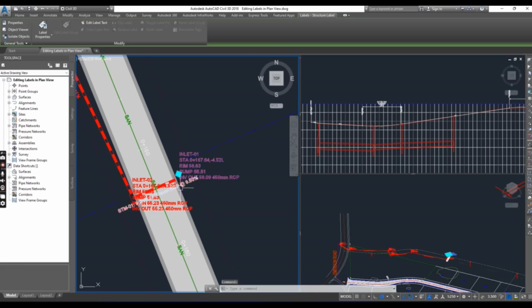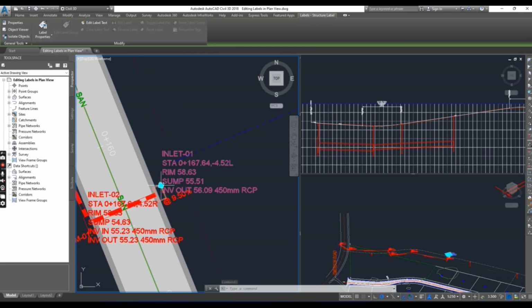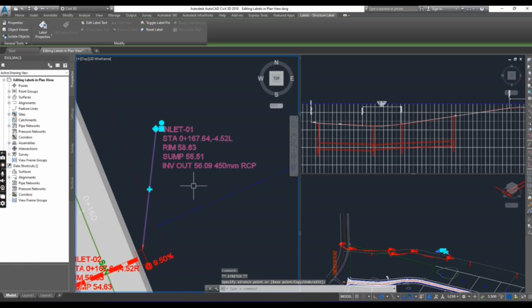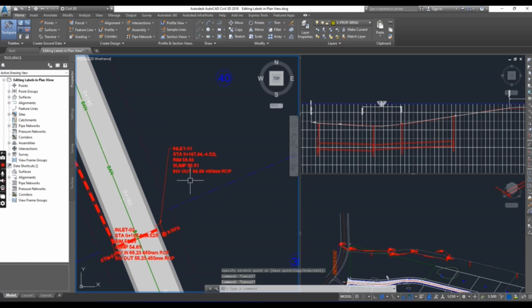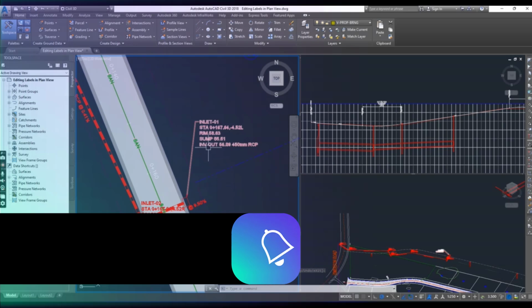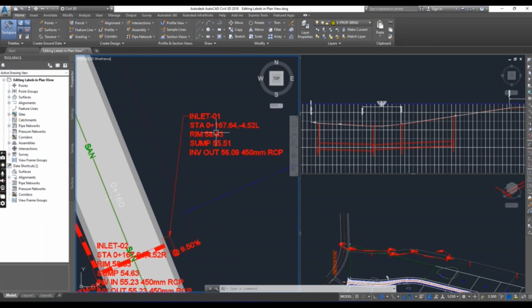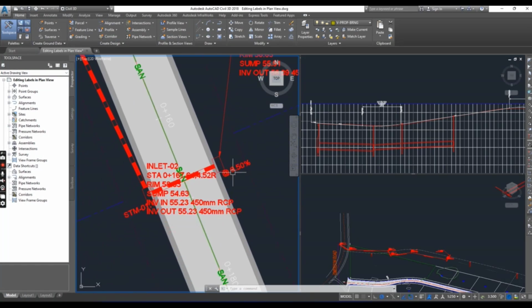So select this manhole label and you will see a square grip here. Just drag this to a clear area. This is the first editing technique which you can use in Civil 3D for moving any objects using your grips.